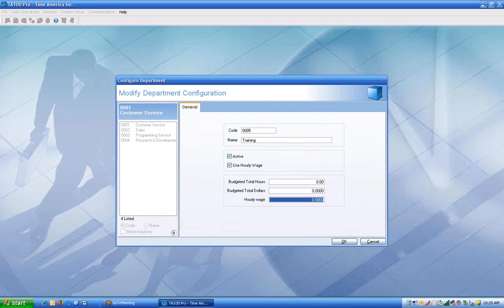For hourly wage, in the hourly wage section, this is where you have the dollar amounts that you are inputting. Remember the example that I gave earlier? I said it was a waitress. Everyone who works as a waitress makes $3.50.